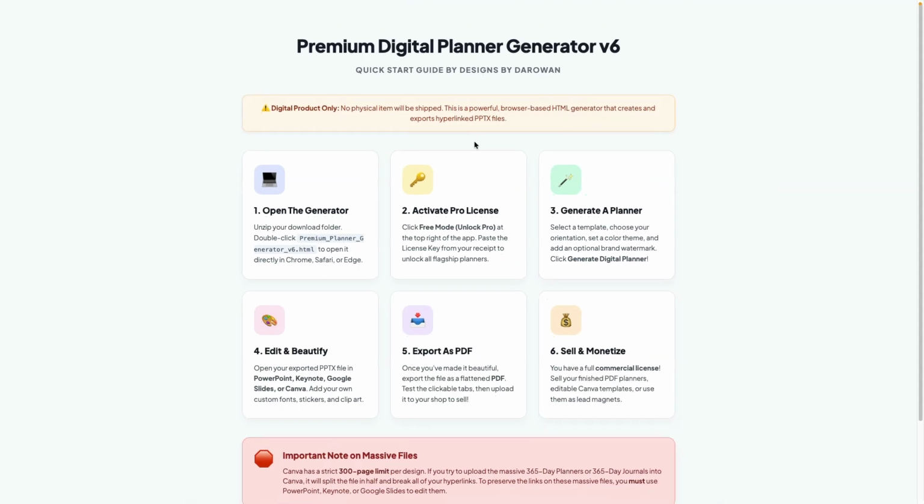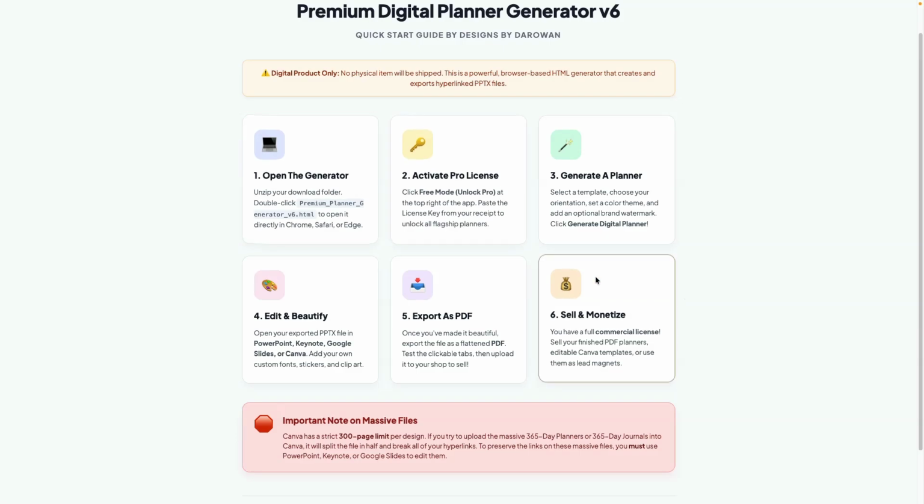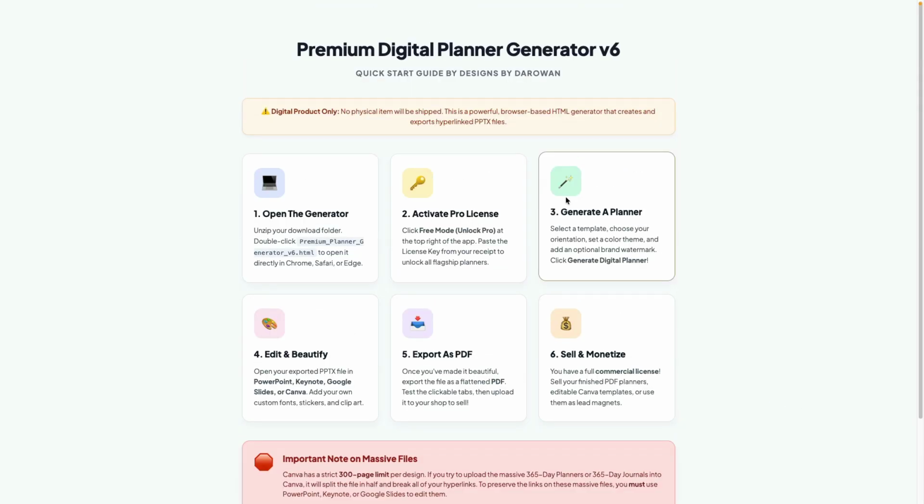So here's what it looks like. You can glance through it and it tells you exactly what you need to do. Open up the generator, which we have already done, and I will navigate to that tab next. Then you activate your license and you generate your planner, etc. You can save this and refer to it later if you need to.